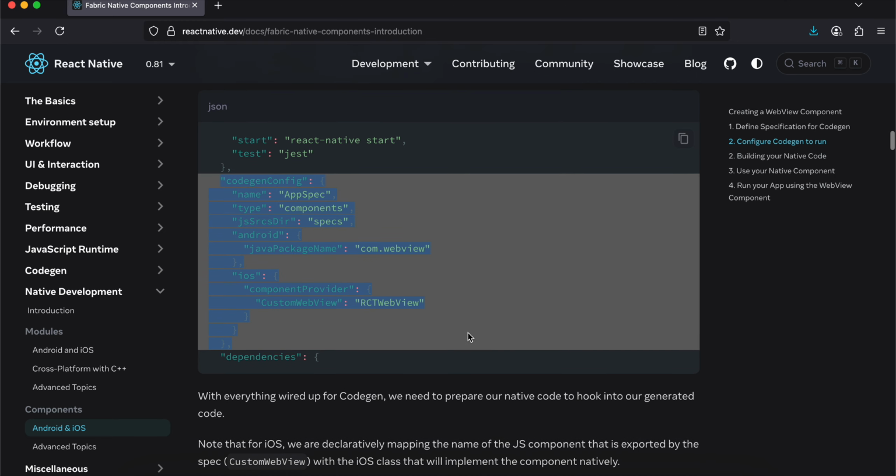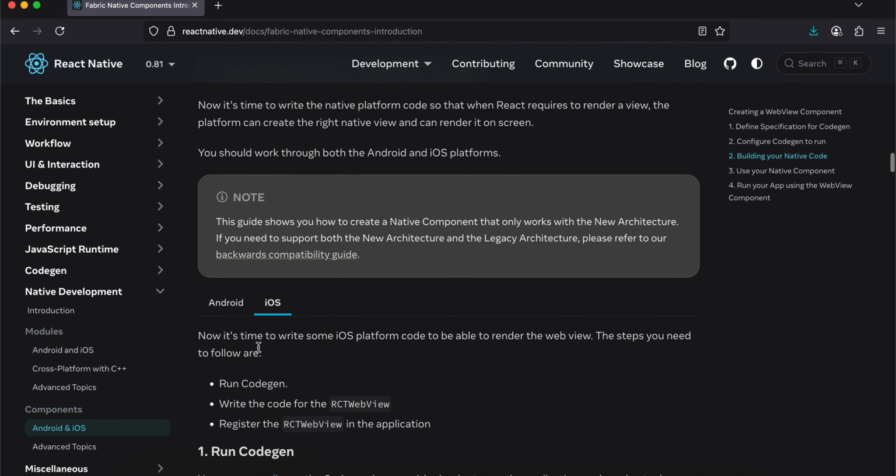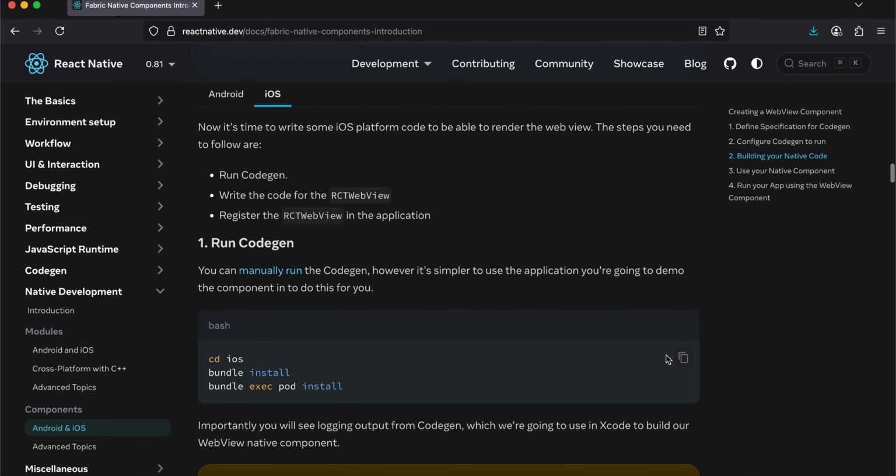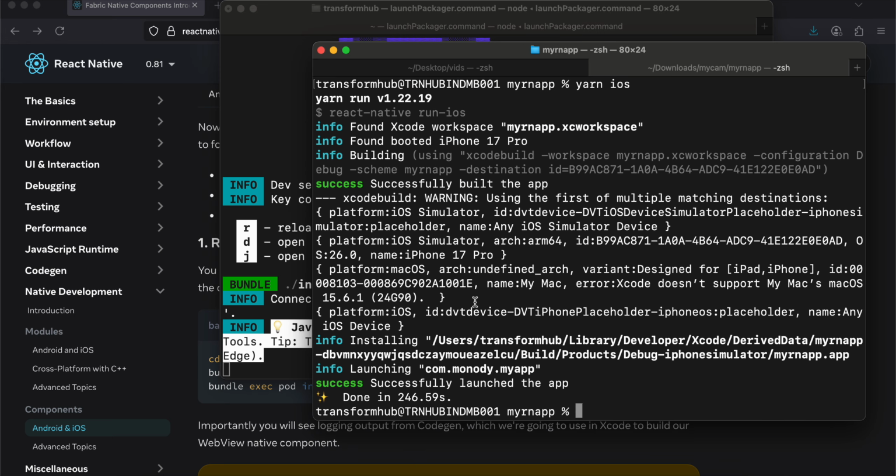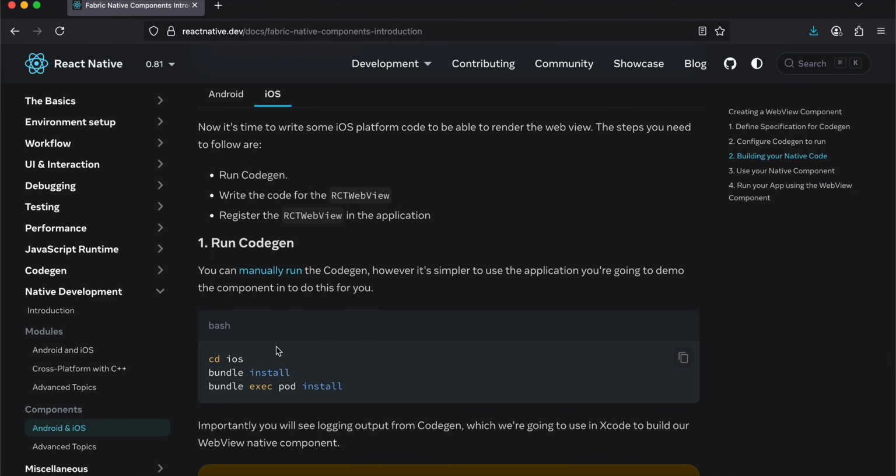Once that is done, you need to go to the iOS section, and here you need to copy this command and just run it inside your terminal. Make sure you are inside the root of your React Native project. I have already run all these commands, so I won't run it again. It will take a bit of time, that's why I'm not running it again. But make sure you have the patience to wait.